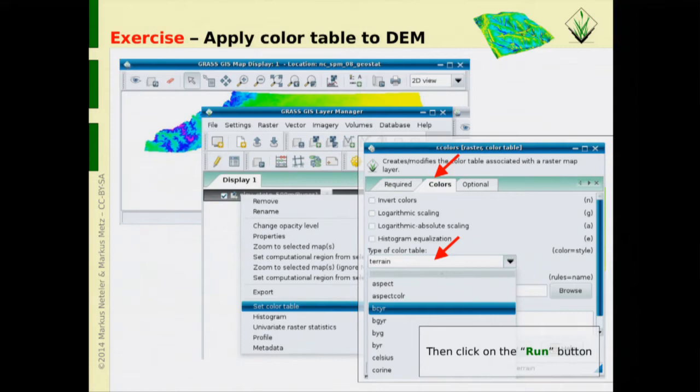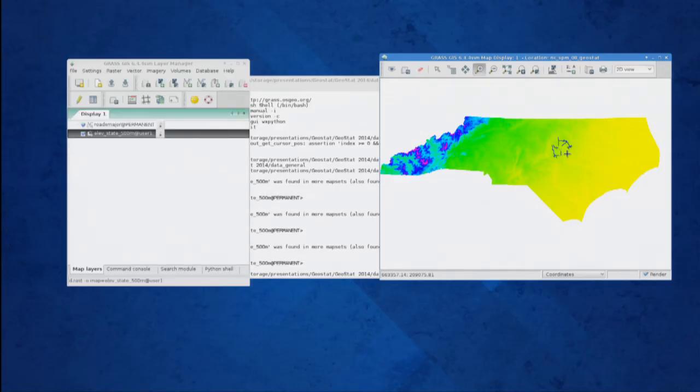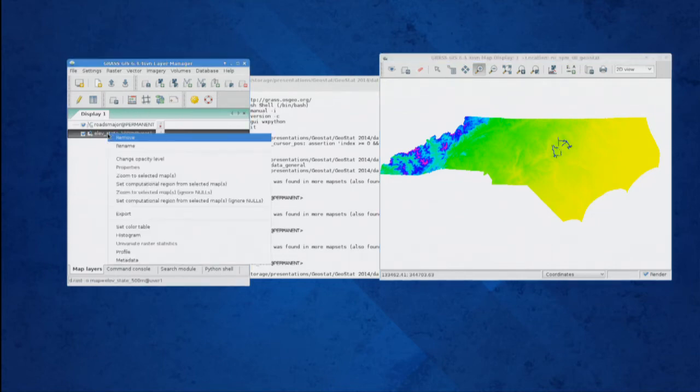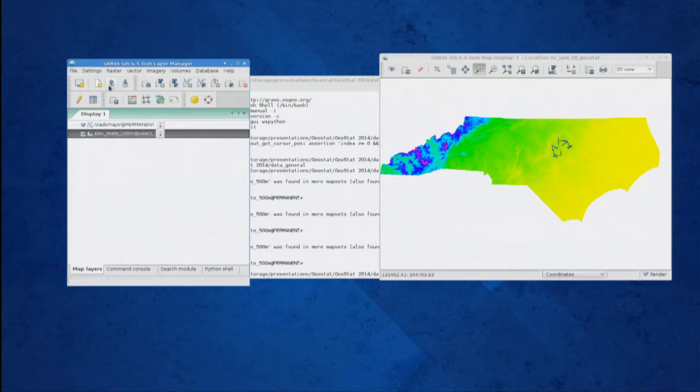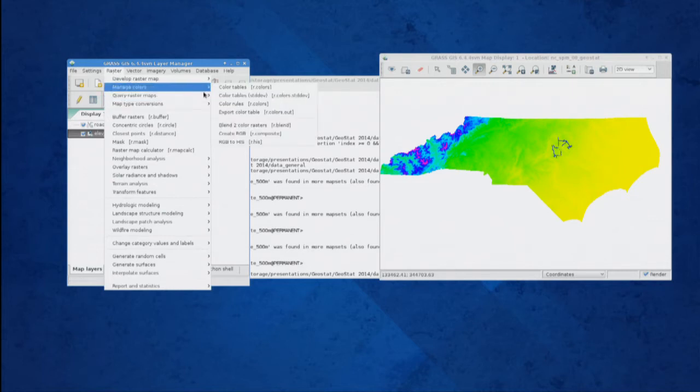The color table, or the coloring that we see here, is so-called rainbow color, which is okay, but it's not really a standard elevation coloring scheme. Therefore, I would like to change it to a standard elevation coloring scheme, which we can do with a right click here and then set color table. It's exactly the same we can get by going to raster, manage colors, and color tables. It's the same thing.